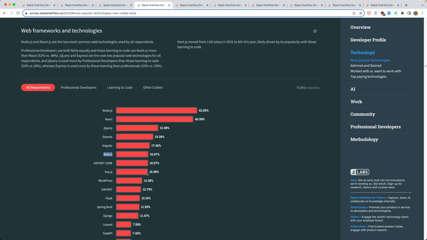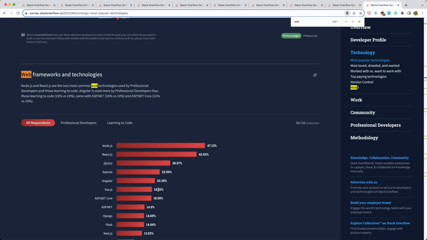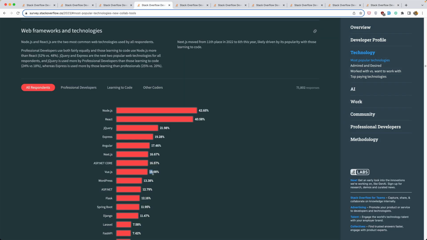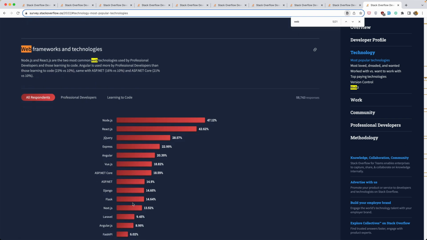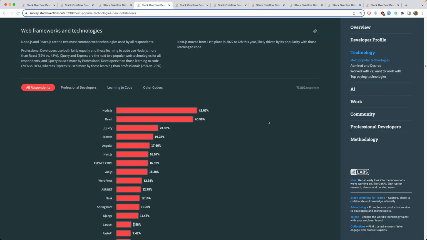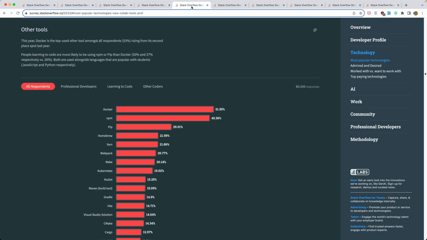We have Vue.js with 16%, and if I look here at Vue.js in 2022, it was 18%. Yeah, this year it is less popular than 2022. We have then Flask with 12%, Django 11%, and Laravel 7%. If I look at Laravel in 2022, we had 9%. Laravel is minus 2 points. Let's go to the next page.